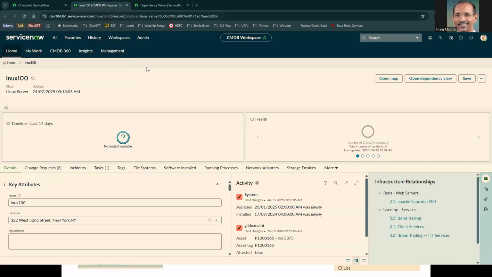Okay, so that again gives you some information about some attributes. Are there any incidents? What are the change requests that have come on this particular CI thus far? Again, it shows you the infrastructure relationship here. And you could open the dependency view, which I've opened here.